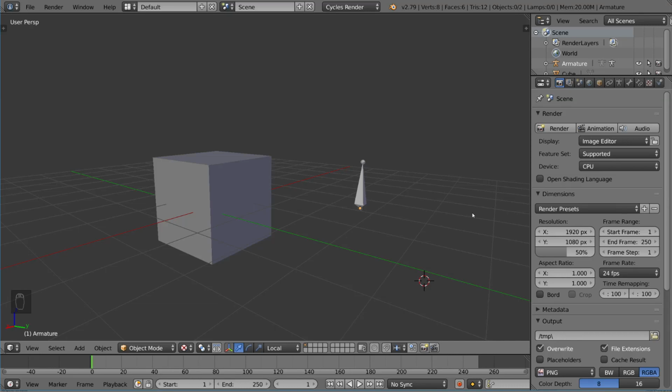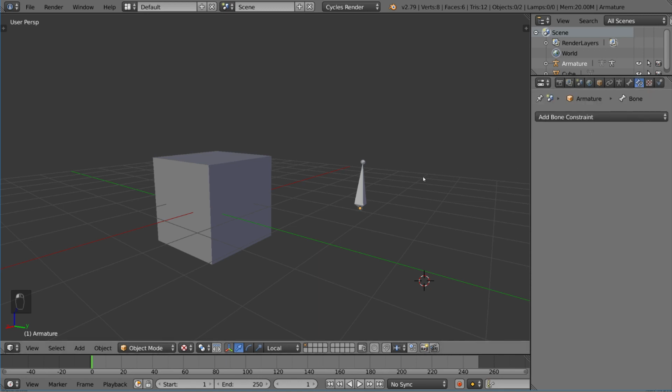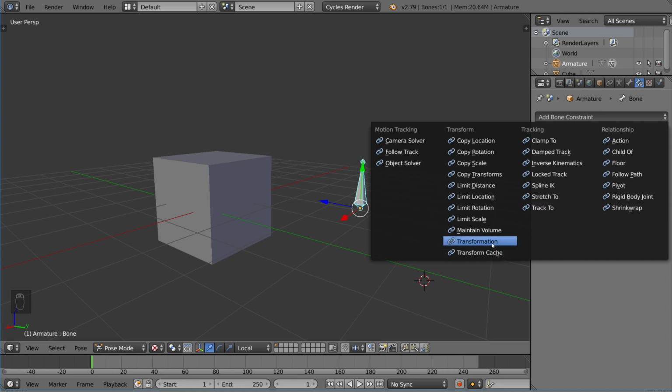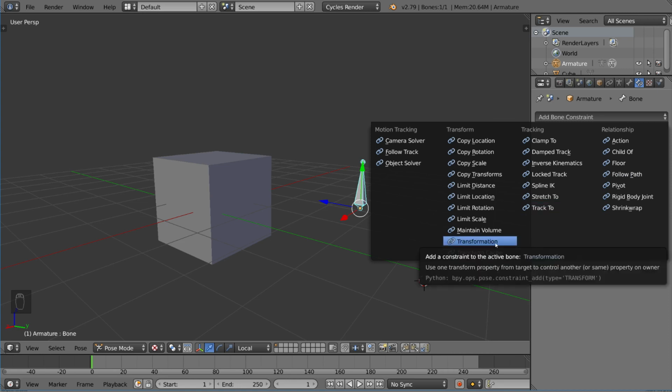Hey guys, and welcome to the transformation constraint tutorial where we go over exactly what the transformation constraint is. We talked about the tracking constraints and the copy and limit constraints, but we also have a very specific constraint here. I'm going to go into the bone constraints tab, and I'm going to show you there is a specific transformation constraint here that actually has a very powerful functionality.